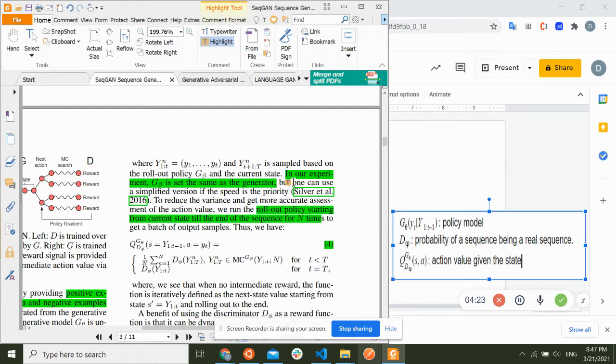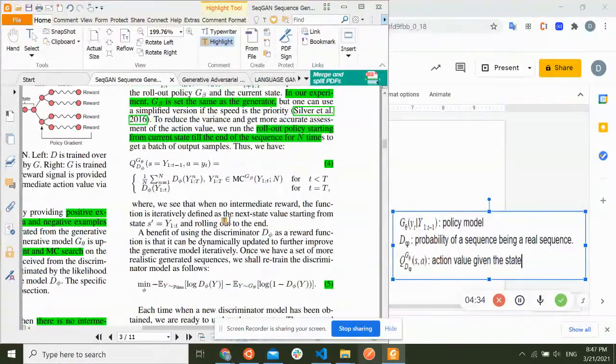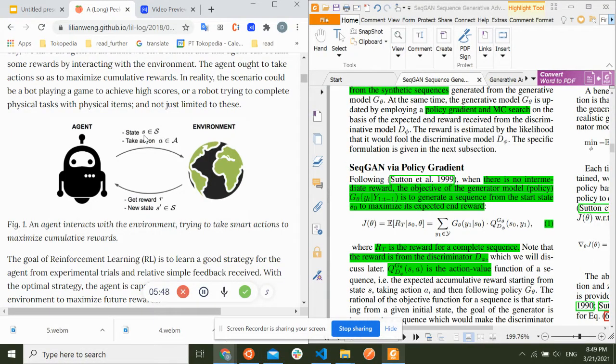This paper mentioned that in their experiment, G beta is set the same as the generator, but yes, you can also choose other rollout policies as well. So now for SeqGAN, we have already defined state, action, new state, and reward. The state is the generated tokens so far, y1 to t minus 1. Action is the next token to generate, yt. New state is y1 to yt, and reward is defined by this action value Q here.